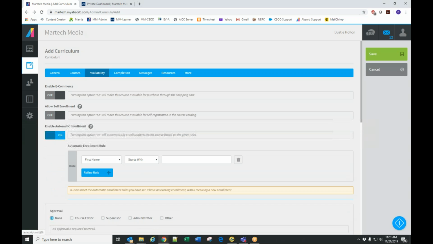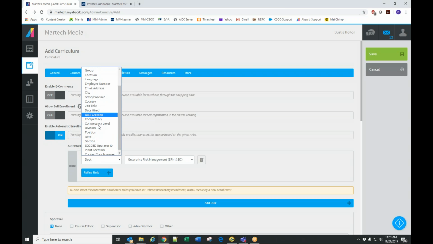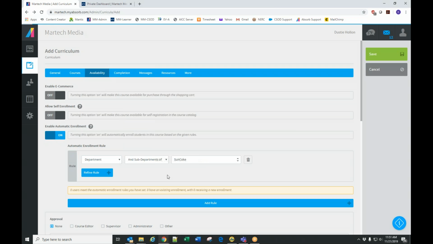If you want users to automatically be enrolled into this training, then we can set department and Suncoke, and then whenever any users are added to the system, when we click Save here, then all the users that are in the system are going to automatically receive this enrollment, and any users in the future that are added to the LMS will receive this enrollment.